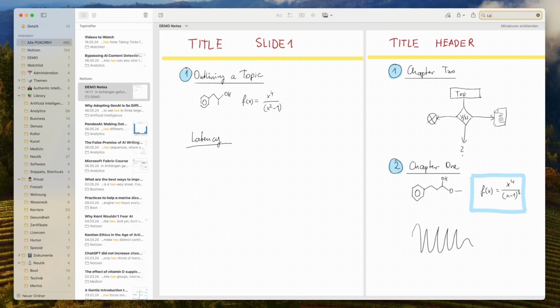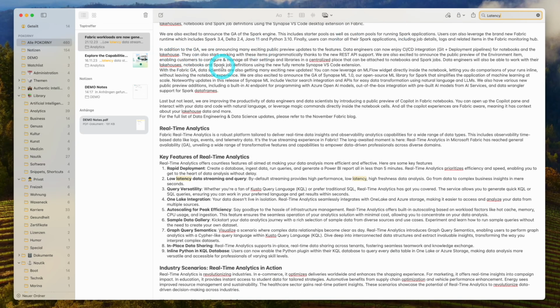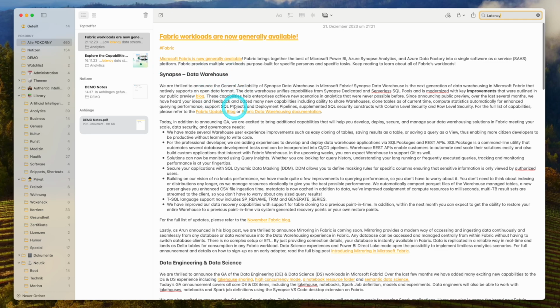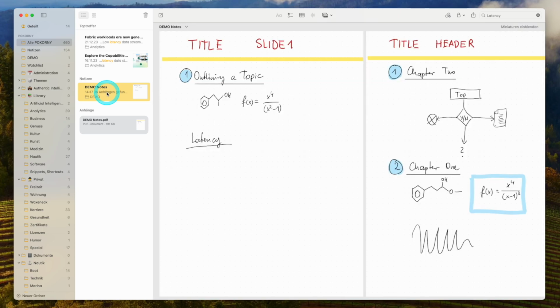Let's go for a third one, latency. Oops, sorry, typo. If I type latency, I also see here, I mean, there is a note on Microsoft Fabric, then explore the capabilities of real-time analytics and so on. Yes, and here in the folder notes, indeed, I have found the PDF containing my handwritten word latency. And honestly, I'm self-critical. This is not the most brilliant handwriting you will ever see.